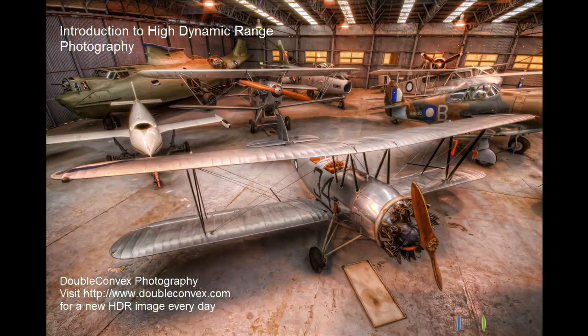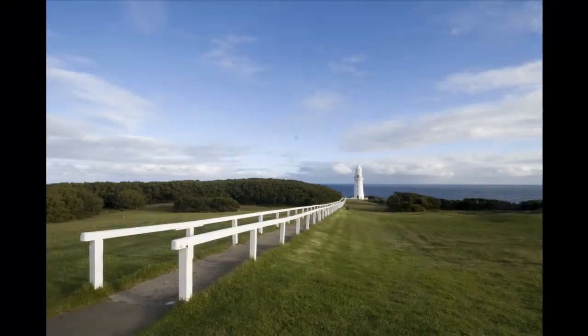High dynamic range photographs, or HDRs, are photographs that are composed out of either a single image that has been shot at multiple f-stops and then stacked together in an image manipulation program, or a single image that has been manipulated into multiple f-stops and stacked together in an image manipulation program.